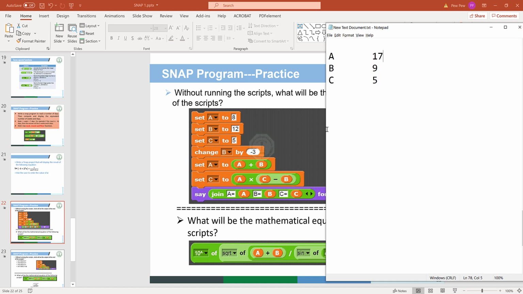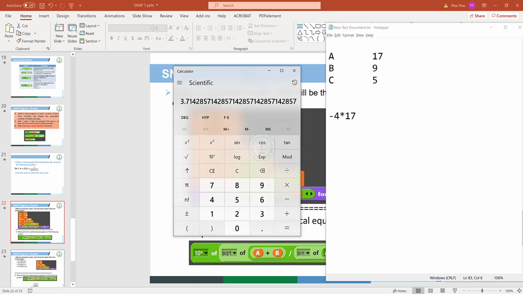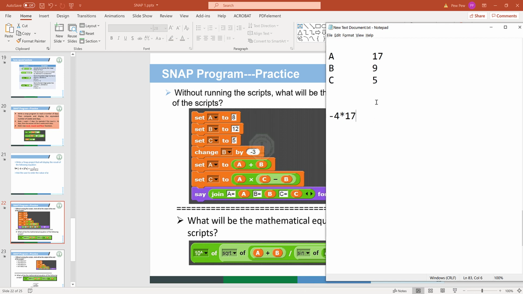Then set C to A multiplied by C minus B. Here you can see the C minus B block is in the front. So C minus B, that means 5 minus 9, minus 4, multiplied by A. Minus 4 multiplied by 17. Sorry, not 16. Did I make a mistake? Yeah, okay. So minus 4 multiplied by 17. So you should get, I think, 68. You will get the answer minus 68, and this minus 68 is the new value of C.